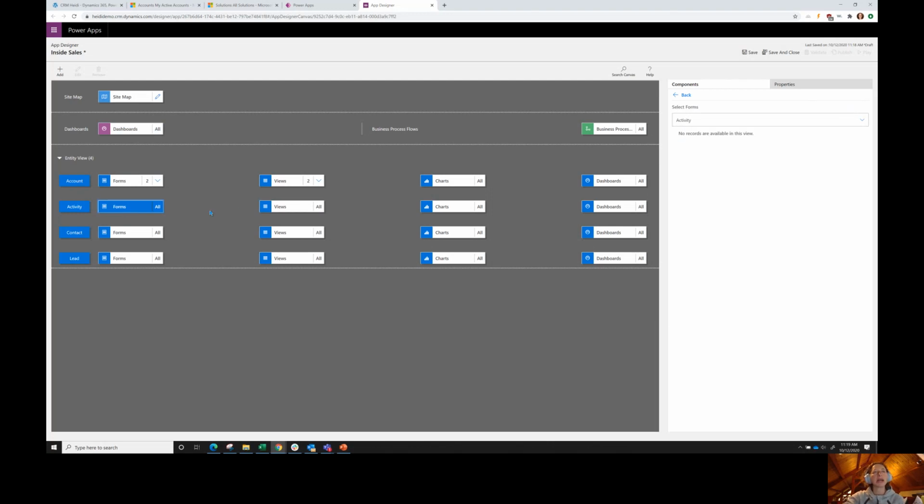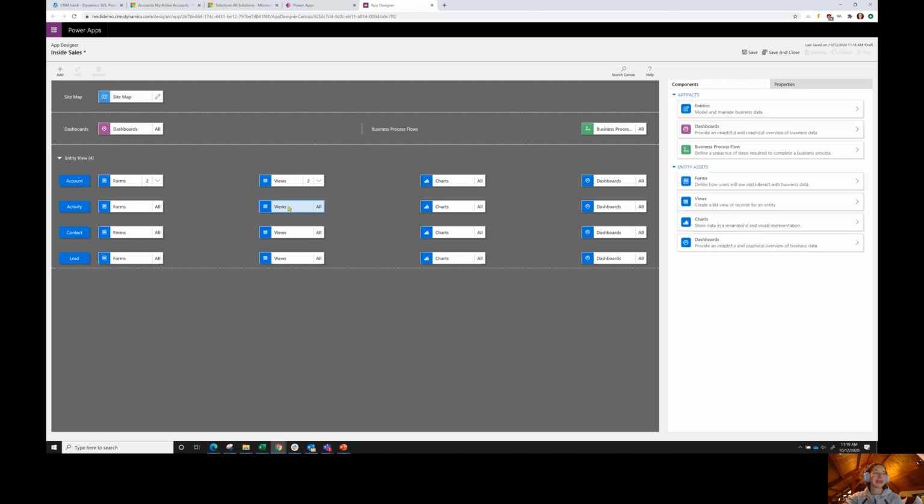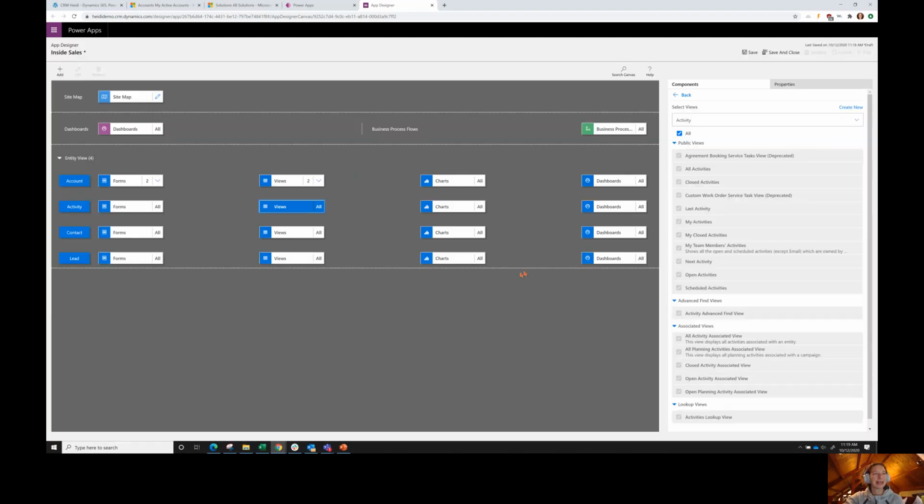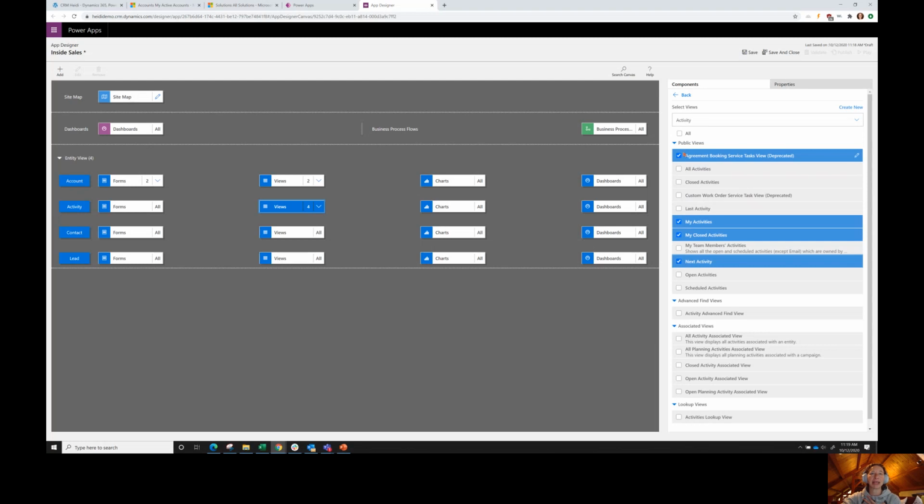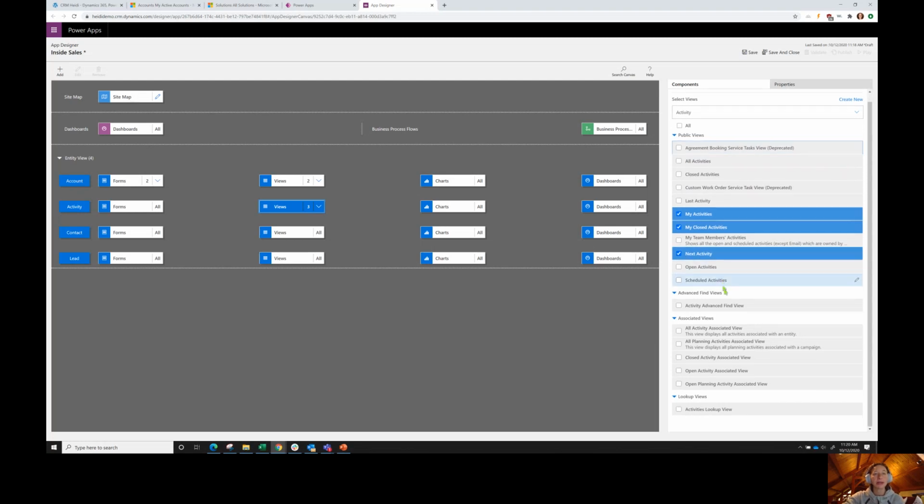So activities are going to be a little bit different. You can see our activities are obviously a different type of entity. If I'm going to go to views, there is a ton of them here. So we can uncheck this box. Maybe I only care about my activities and my closed activities and next activity. I only want mine. I don't need to see everybody else's. So I'm going to uncheck those. Then we have advanced find views and associated views. So again, you can add whatever makes sense for your user group.